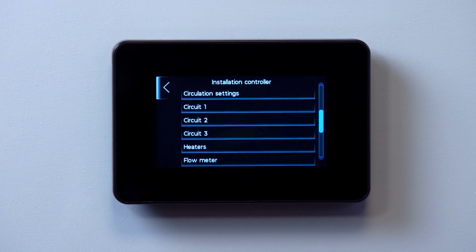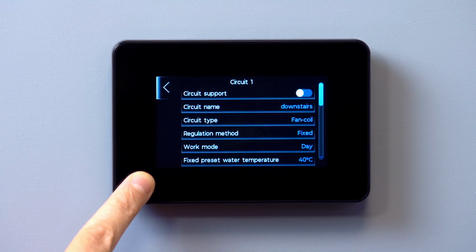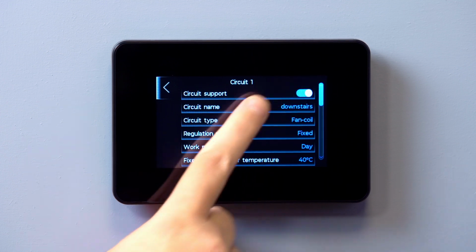As an example, we will now create Circuit 1 with a fixed temperature S-plan radiator for downstairs, with the touchscreen thermostat managing the circuit. Circuit support will enable or disable a space heating circuit and the associated outputs within the wiring center. Toggle this to On.